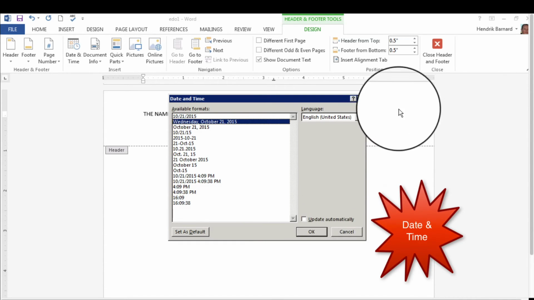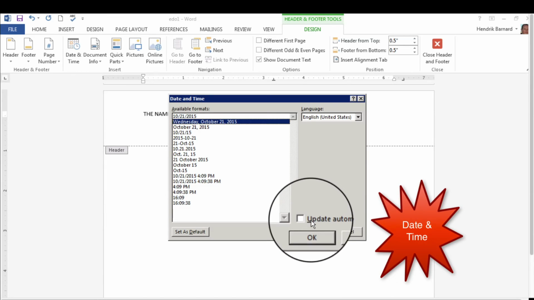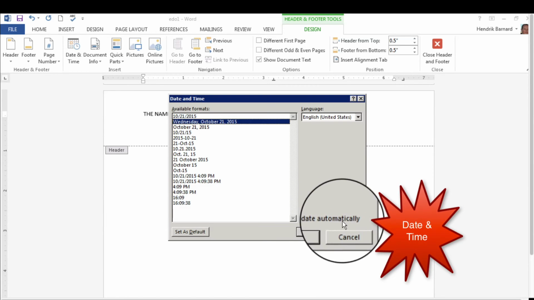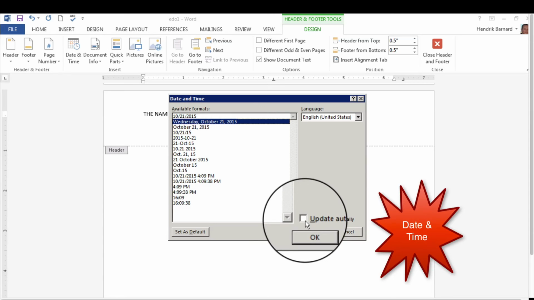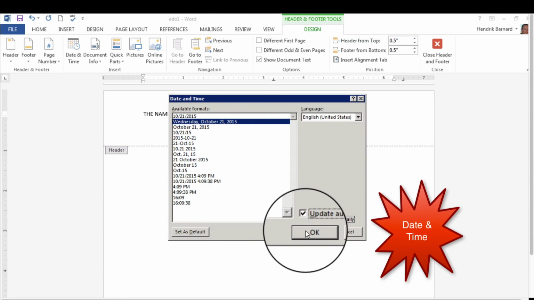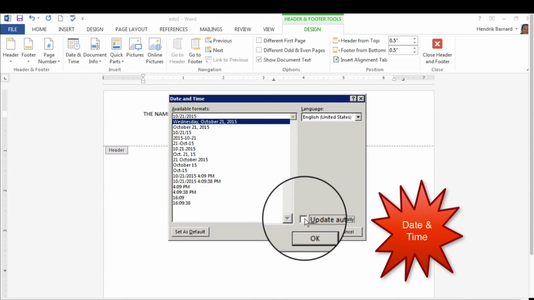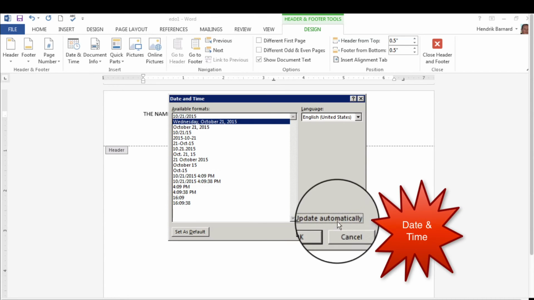If I want date and time to be part of my header, look at where you have update automatically. If I select update automatically, the time and the date will continue to change on its own within that document. So if today is 21st of October, I don't need to go there and change it tomorrow to 22nd of October. It will change on its own. But if I don't select update automatically, I have to continually change it on my own. So it is always advantageous to choose update automatically.